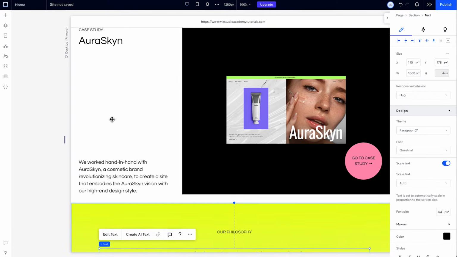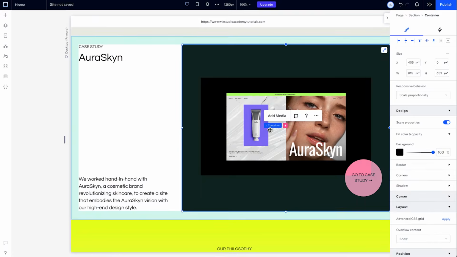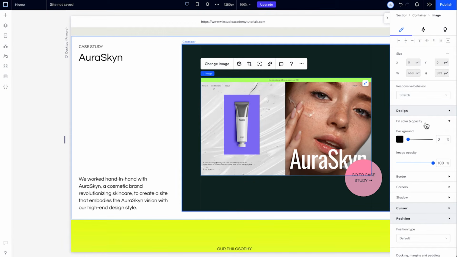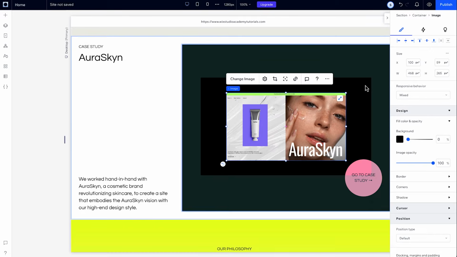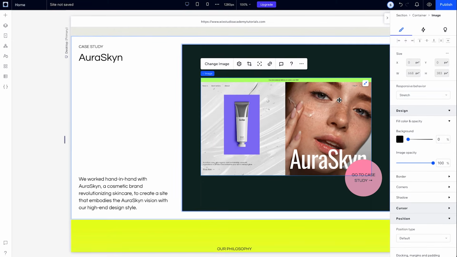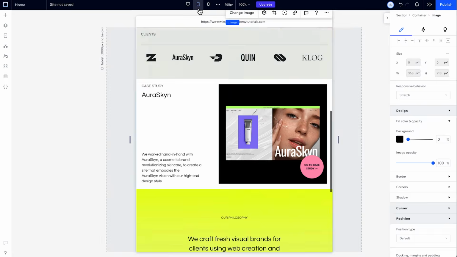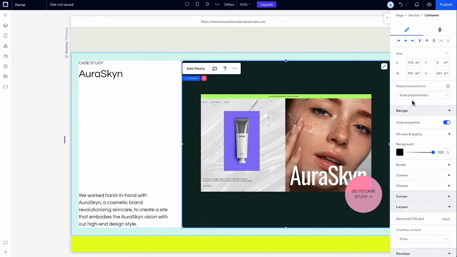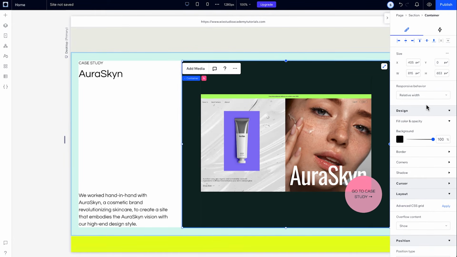Great! Now for stretch. This one stretches an element to fill its parent container. If an element can be stretched, you'll see a little arrow icon in the corner, like this. I can unstretch it and stretch it again, and it stays stretched to the parent across breakpoints. We also have relative width, where the container width is scaling, but the height stays the same.